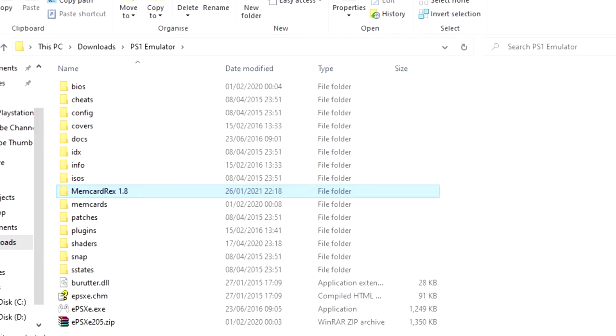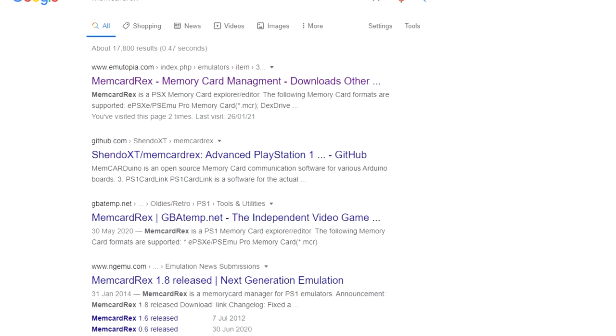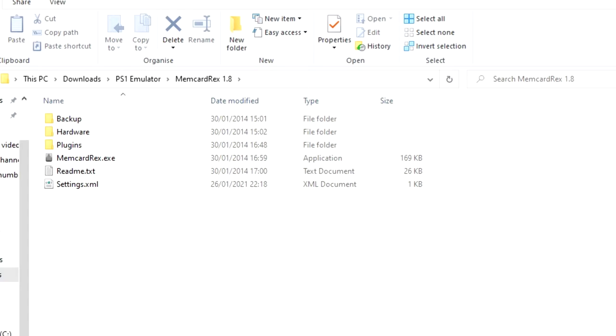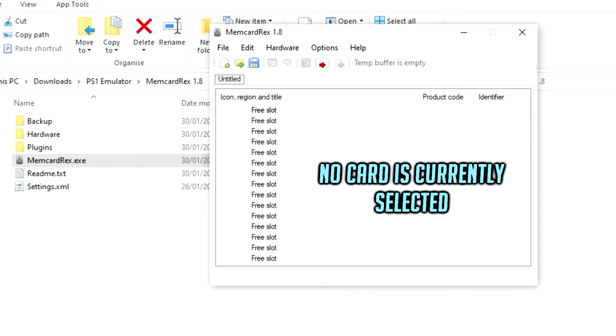So with that assumption in mind, what we're going to need now is something called MemcardRex. So what you're going to need to do is go into Google or whatever search engine that you might use and look for that. You should come to this link and this website, and once you're there, download the latest version. Once downloaded, it's best to unzip that file and place that in a new folder with the emulator that you've already got. Once this is done, we're going to go into that new folder and open MemcardRex. Once it's open, it should look something like this.